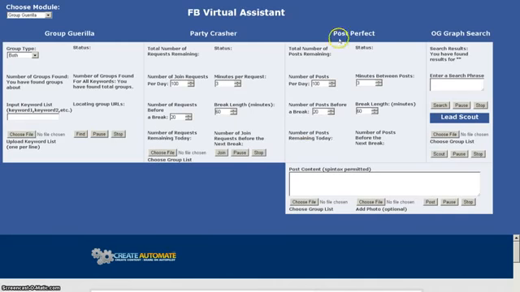Now we're going to cover the Post Perfect module, and many of the things that I said about the Party Crasher also apply to the Post Perfect module. You have the same basic layout of parameters. You can vary the number of posts that you make in a day. You can vary the time interval between the number of posts. You can vary the number of posts that you make before you take a break, and you can vary the length of the break. And it's the same as far as the randomization and humanization. So basically, operationally, they're the same.